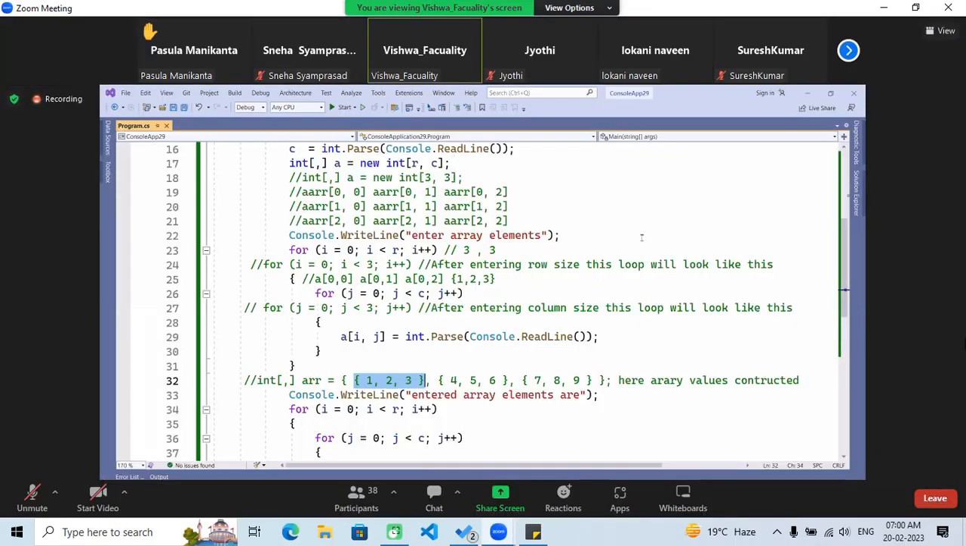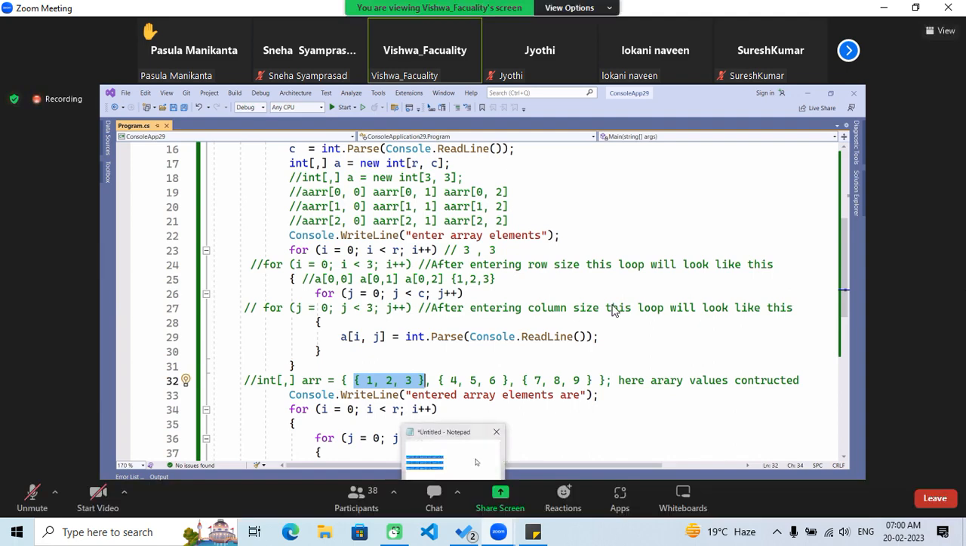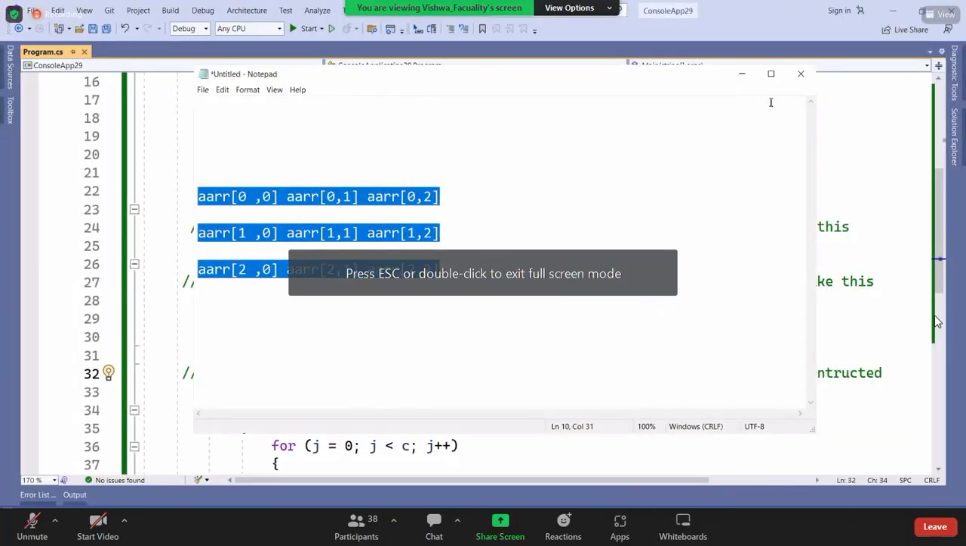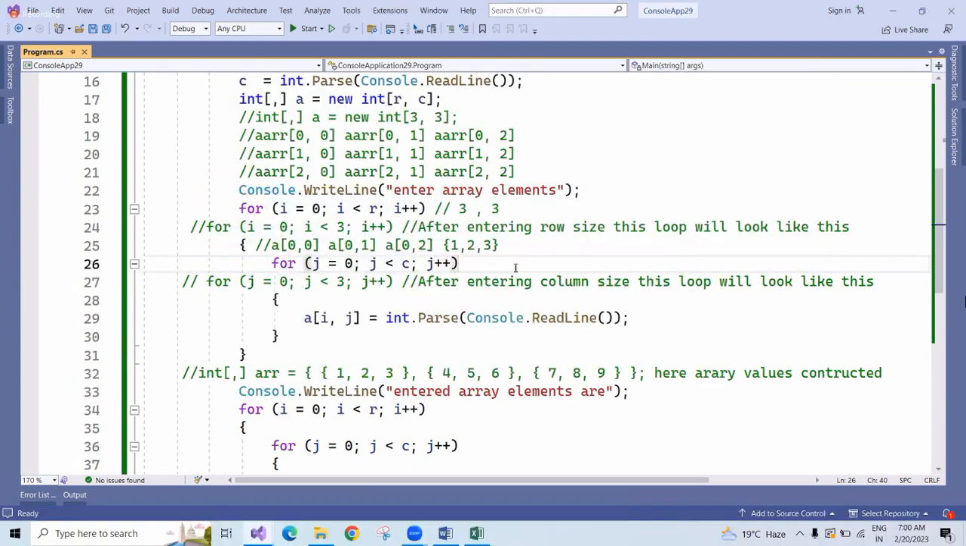So if you understand this one, the logic, this will be very much easy for sure. But if you don't understand, then you never understand this. That's why if you people are unable to understand, just ask me. I will explain one more time so that you guys will get a clear idea.